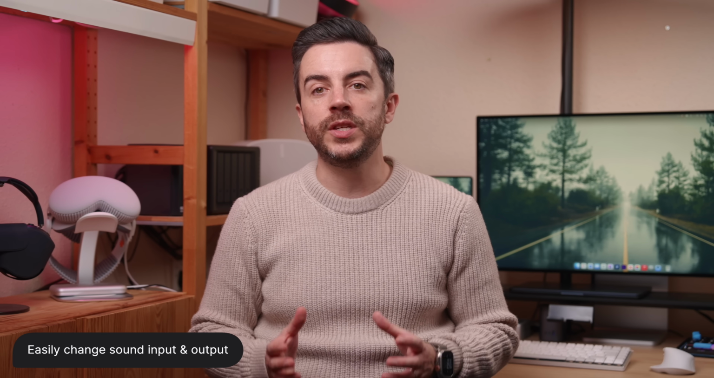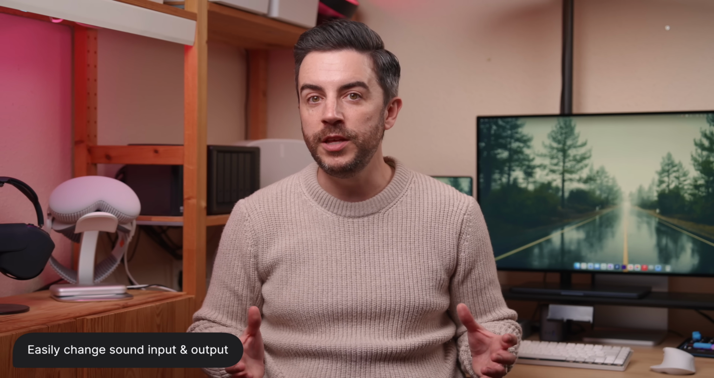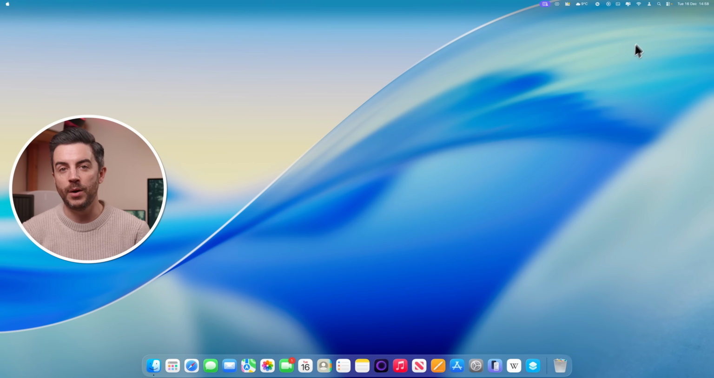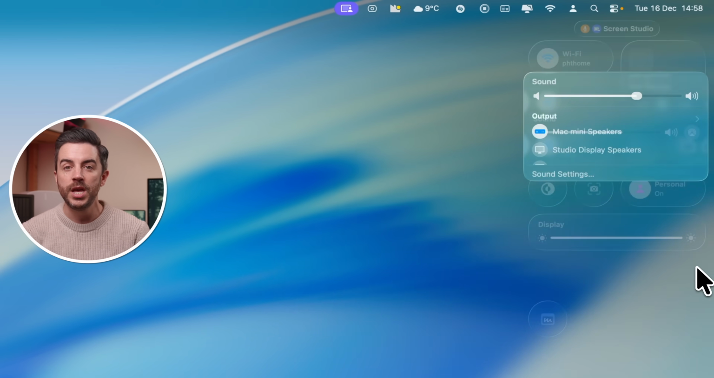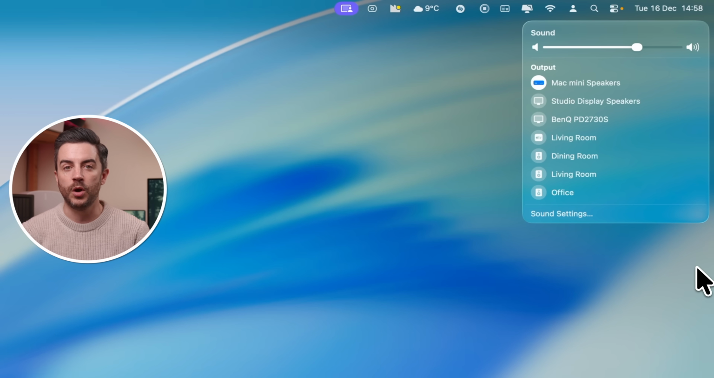If you ever want to change the sound output on your Mac, maybe you've been using the built-in speakers and you want to switch to some external speakers or a Bluetooth device, you can do it really easily from Control Center without opening settings. Just click to open Control Center, then click the little right pointing arrow next to Sound, and you'll see all of your available output options.